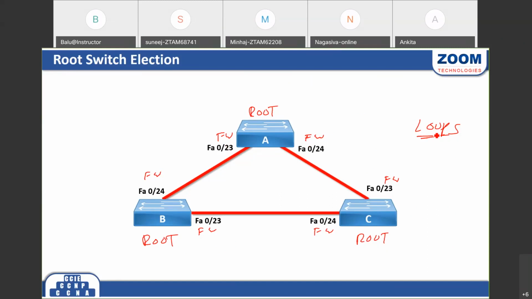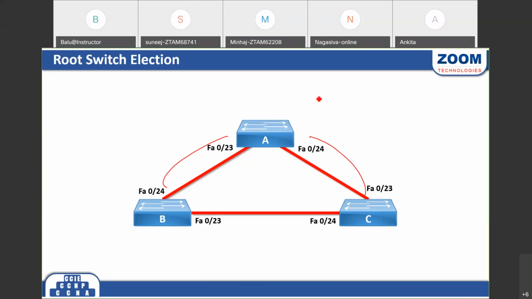So guys, to stop the loops, the election process has to be done. We require the root switch election and the non-root selection, right? The election process means A should know B's information and C's information and compare it. B should know A's and C's information and compare it. And C should know A's and B's information. After that, root switch election, root port election, designated port, non-designated port, block port, and then loops are stopped. So how switches come to know about other switches is very important.